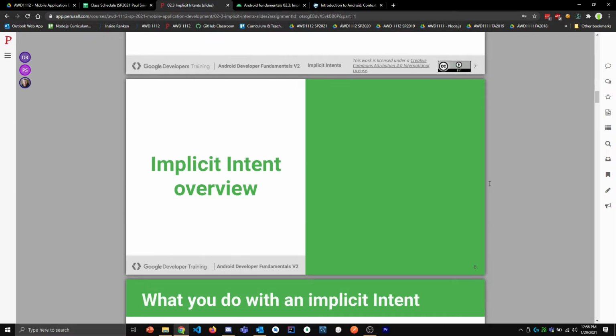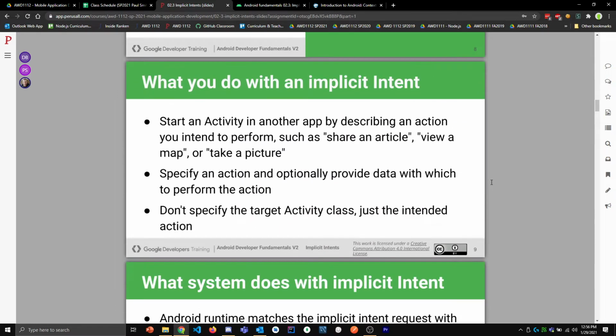So implicit intents. We're talking about what they are. They can be used to start an activity in another application. That's the common thing that we do with it. You might, for instance, share an article to Facebook, or to Twitter or Reddit, or wherever you want to do it.